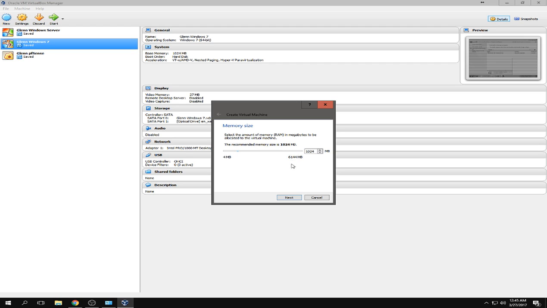Now it's saying the recommended memory for this is 1024 megabytes. I only have 6 gigabytes of RAM, so 6144 right there. You want to generally leave enough RAM for your host operating system, in other words, the version of Windows that I'm working with right here. You want to leave enough RAM for it to sustain life, to be able to do what it needs to do.